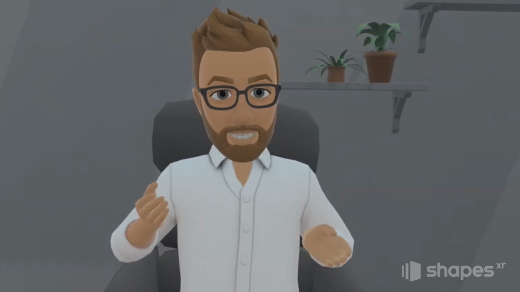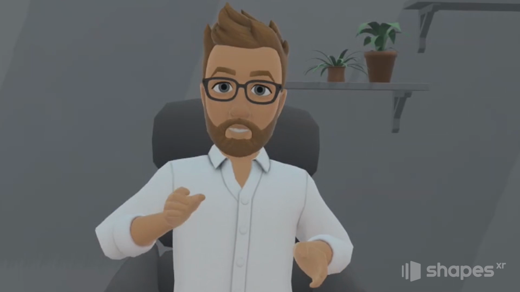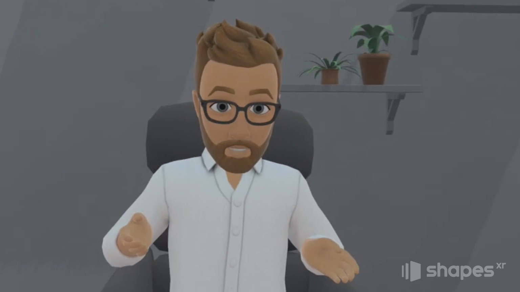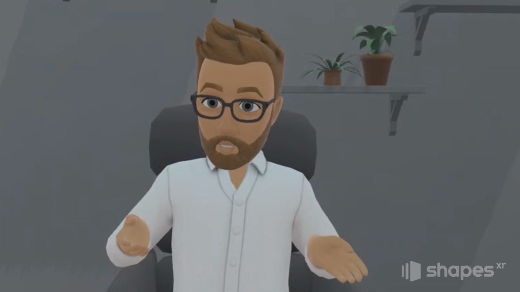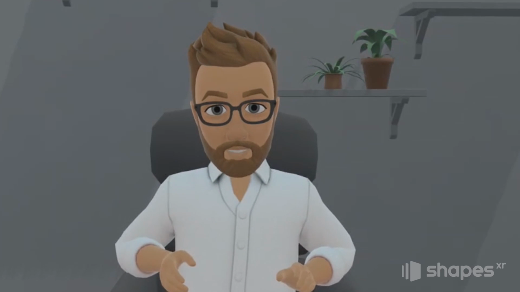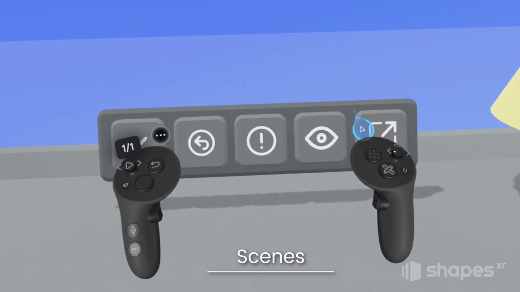So far, you've seen how quickly you can ideate and create in ShapesXR, but that's only the beginning. ShapesXR is designed to be a prototyping tool, which means you can create interactive prototypes that tell the story of your design. So in this lesson, we're going to explore the storytelling power of Shapes by diving into our scene system. All right, let's go ahead and get started here.